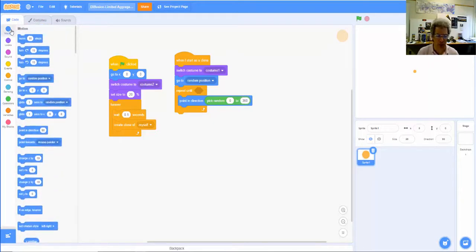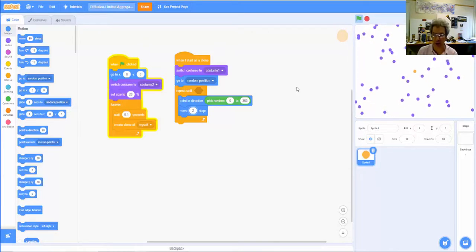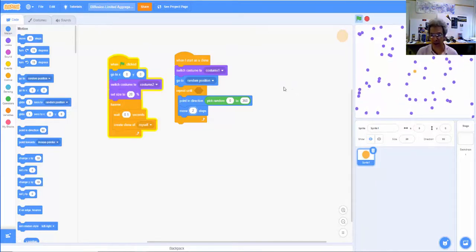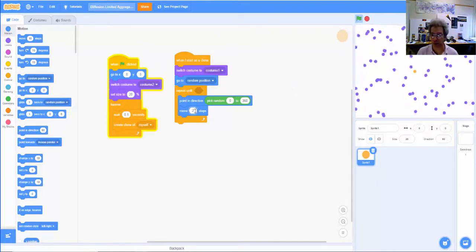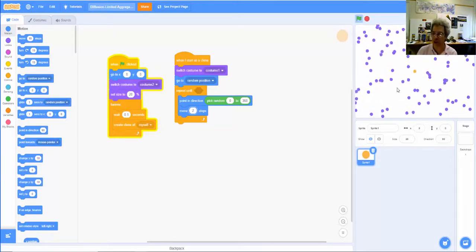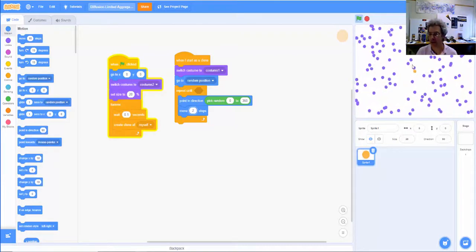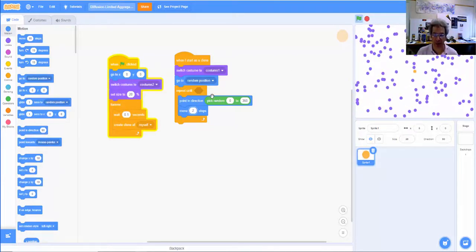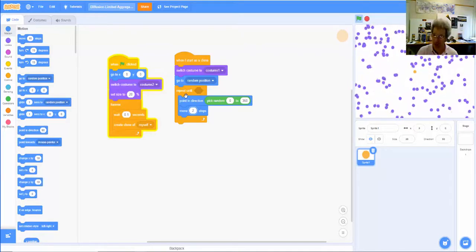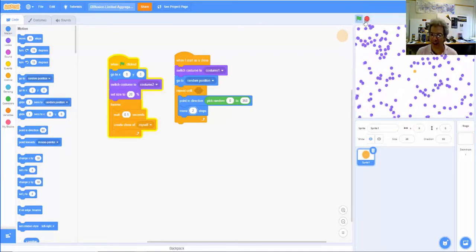And I want, for Brownian motion, them to move a little bit. And you can play with the number of steps. I'll start with move 2 steps. And so there we go. Now they come in as clones, they switch to costume 1, which is purple, they go to a random location, and then they keep pointing in random directions and moving a little bit, and that gives us our sort of Brownian shaky motion. Of course, and if we watch this we might get to see it, they don't actually ever stop because my repeat until doesn't have a stopping condition. So that's the next piece that I need to add.